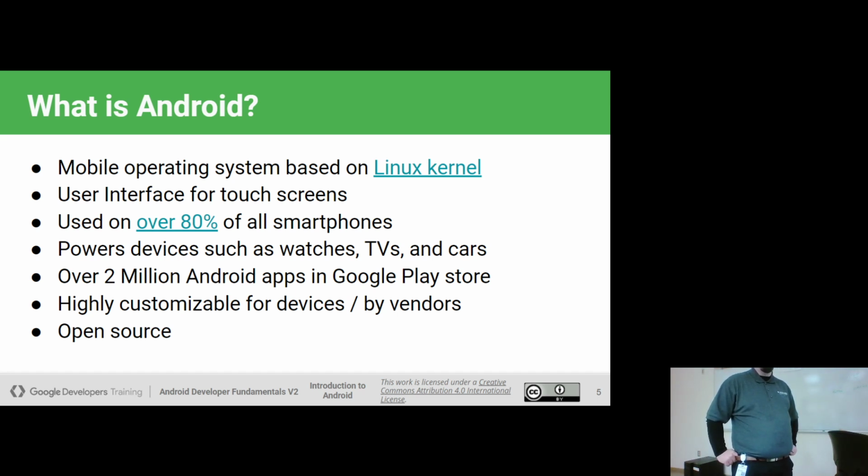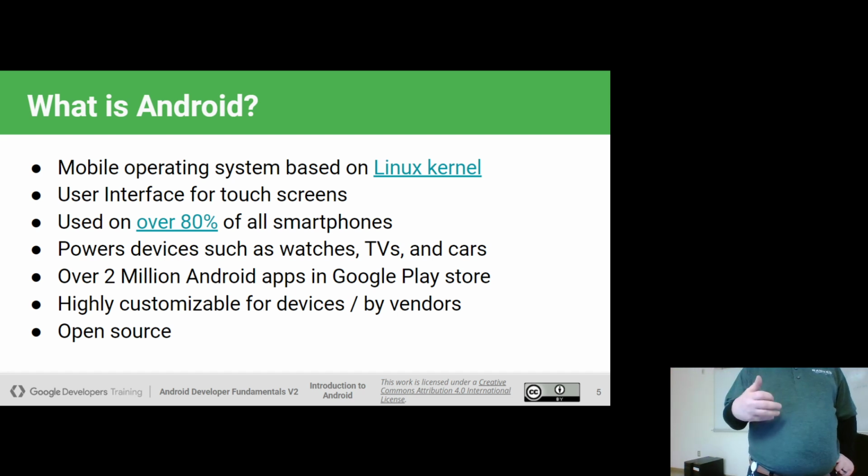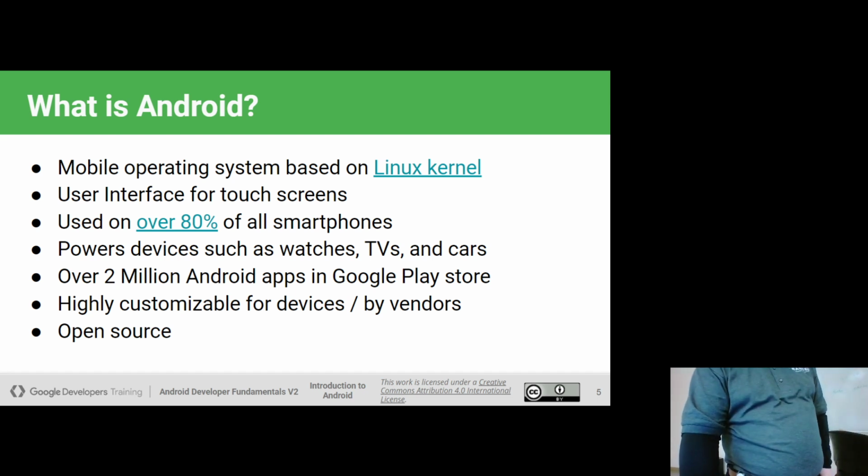So we've got, at least at the time these slides were made, over 202 million Android apps on the Google Play Store. And then there's just a lot of customizability that goes into that. Just like Linux is open source, the core part of Android is as well. There are some things built on top of that which are not. Google has several services and pieces built on top of Android that aren't actually open source, if that makes sense. So while the Android operating system as it stands is open source, the Play Store isn't, right? The Play Store app is not an open source app.